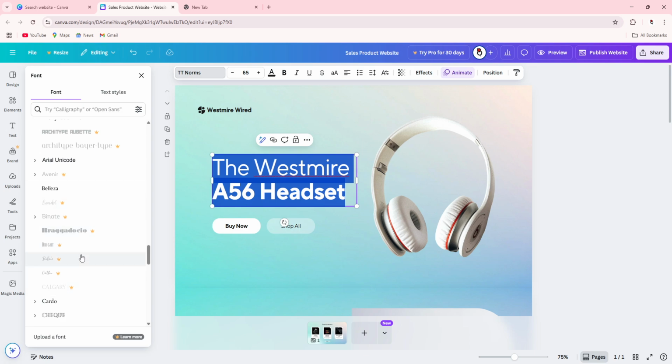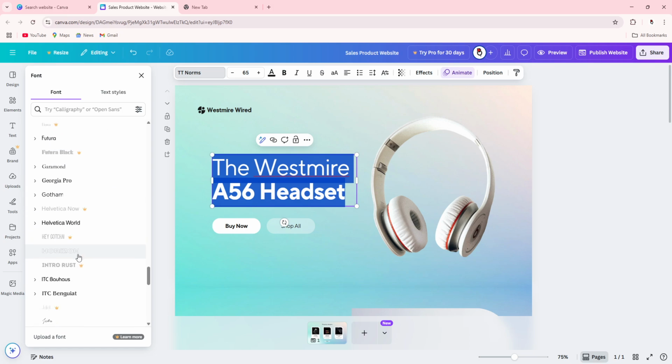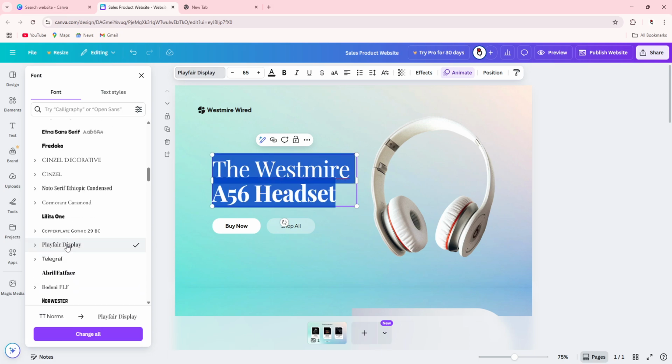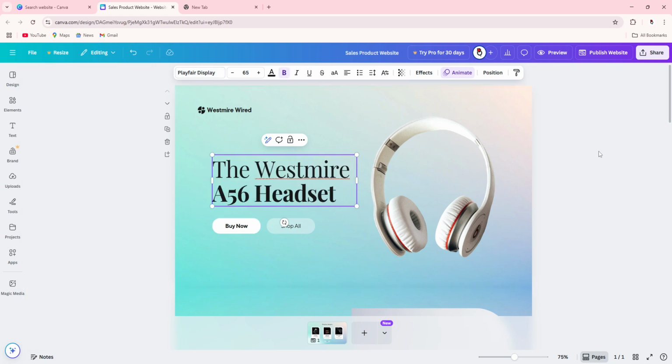To use them, you must have a Canva premium account, but don't worry, there's a lot of free fonts, and I'm pretty much sure that you will like them. For example, I'm going to choose this one. This one is pretty nice. Okay, let's keep it like that.